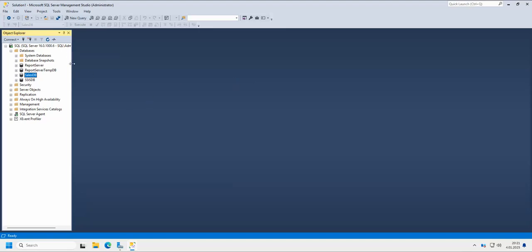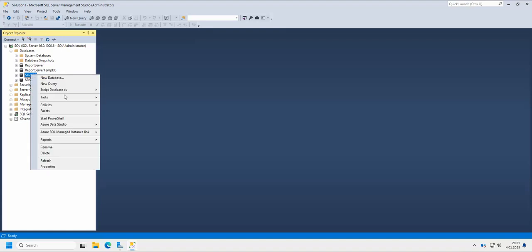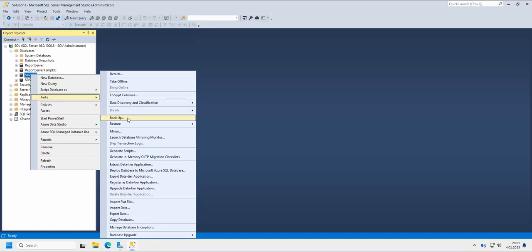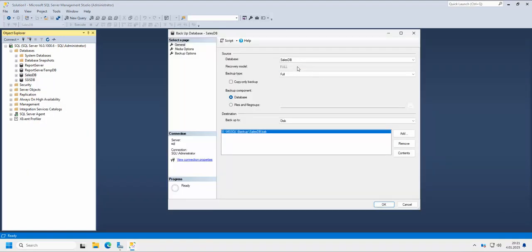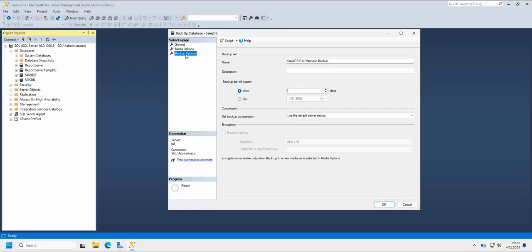Okay, so let's start with the basic thing. We have our database, in my case it's called SalesDB. If I want to take a backup of it, I just go to tasks, backup, and here we have the option of either a full, differential backup or transactional logs that we can take. Here we have media options to pick from, and backup options, which we are going to be setting as well.